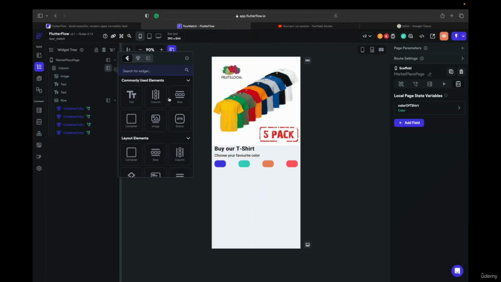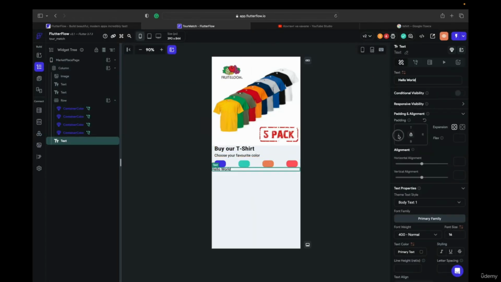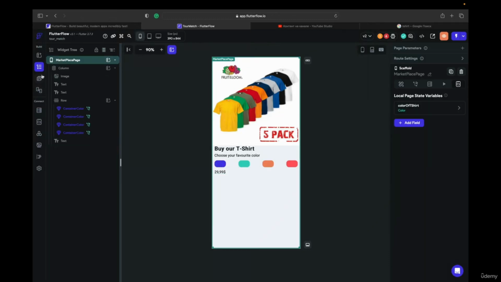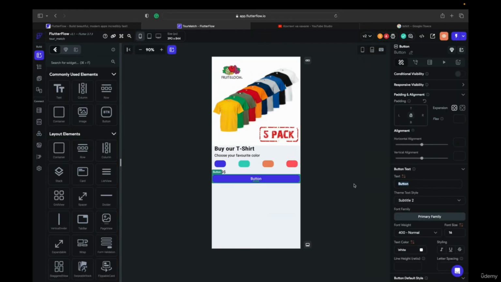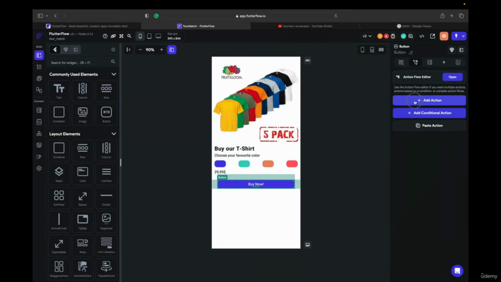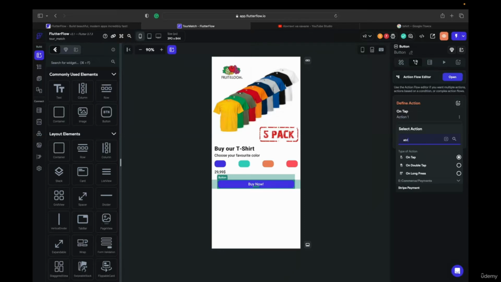And also we need to add a price for that t-shirt. Let it be $29.99 US, and add a button. Buy now. Take this button, add an action to the button. Let's find Stripe payment. Here it is. It's done.